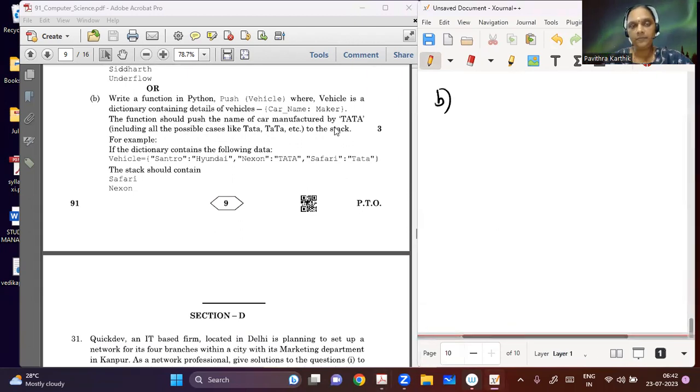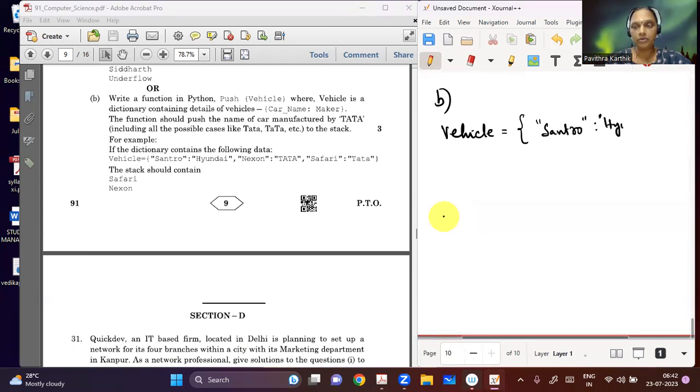So the B question here, you can see that write a function in Python, push vehicle, and say since it's a dictionary, there's only one question asked here. There is not even a pop here. There's only a push, where vehicle is a dictionary containing. So let's say vehicle is equal to. So they have a car name and maker. So I'll take the same example, but remember the program has to work for all the values, not only for this set of data. So you cannot hard code anything. So like this, there are a lot of values given in the vehicle.